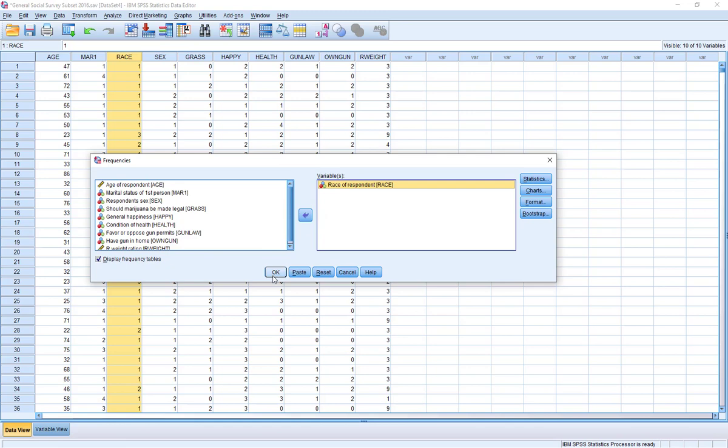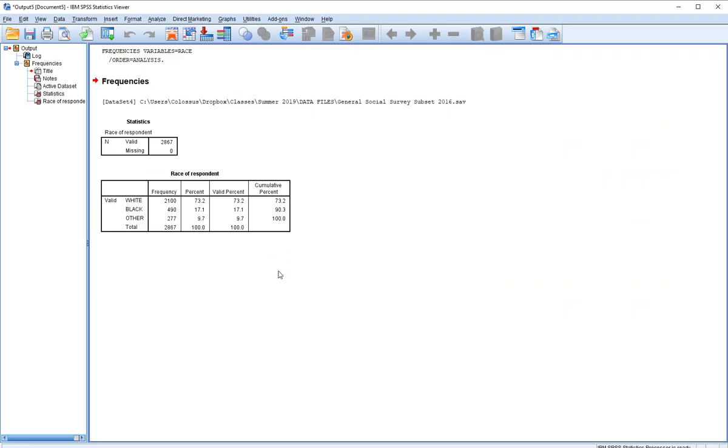Now note, because I haven't pressed any of the buttons for the Statistics, Charts or Format commands, the only thing that's checked off right now is Display frequency tables. If I simply say OK, all I'm going to get here is the frequency description of the data in terms of that variable of race. And you can see here we've only got 3 categories: white, black, and other. 73% of my sample is white. The other 27% is made up of the black and the other respondents.